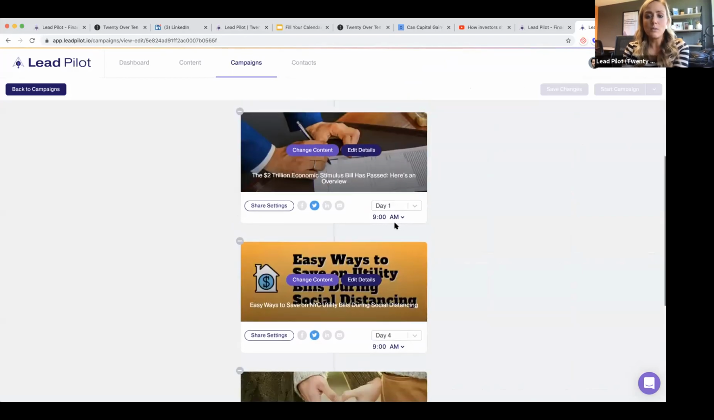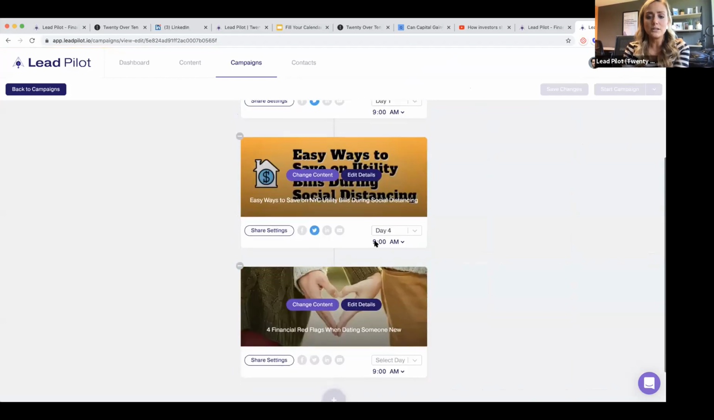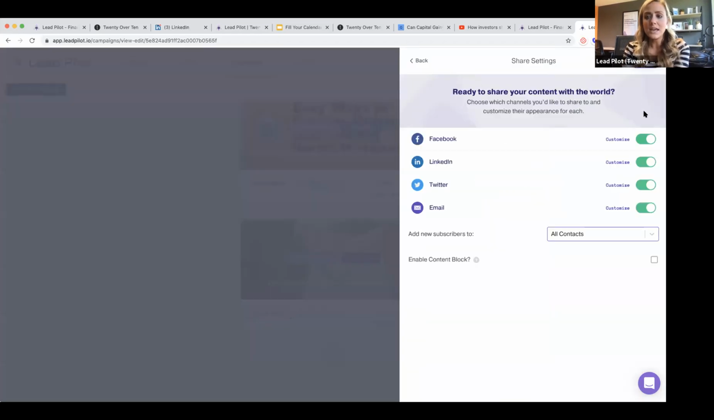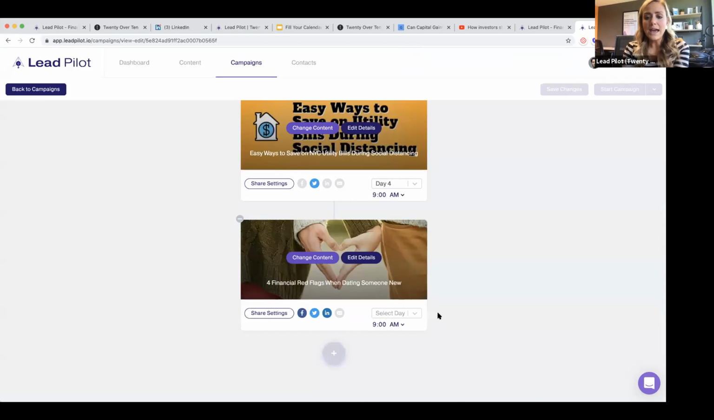So it's showing us day 1 at 9 a.m. This is going to go to Twitter. Day 4 at 9 a.m. That's going to go to Twitter. So maybe we say we want to share this to all of our social channels, but not email. So we're going to confirm that, and we want that to happen on day 5, but we want it to happen at 11 a.m. And you could get really granular here, 11:05 a.m., whatever it is you want. So these are drip campaigns that go out over time, right?